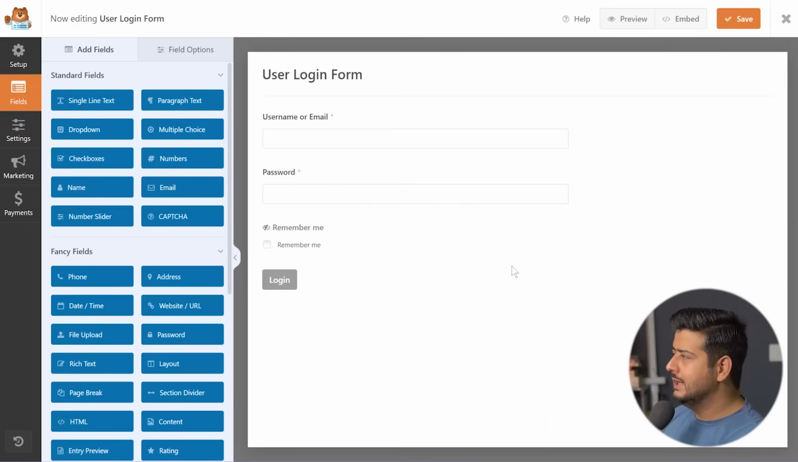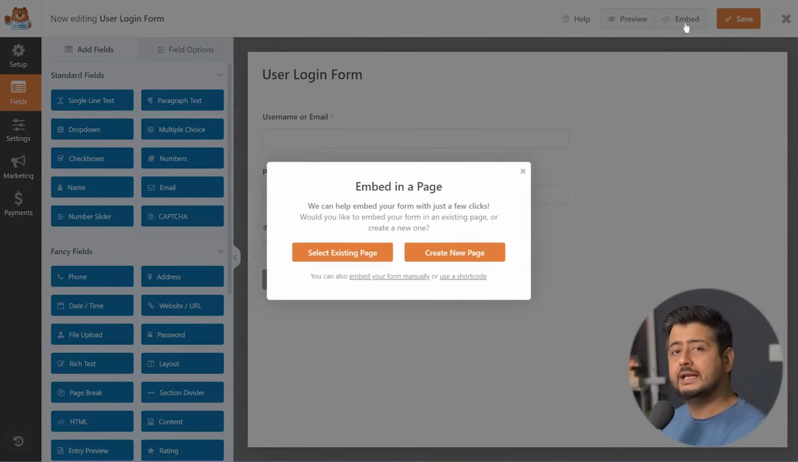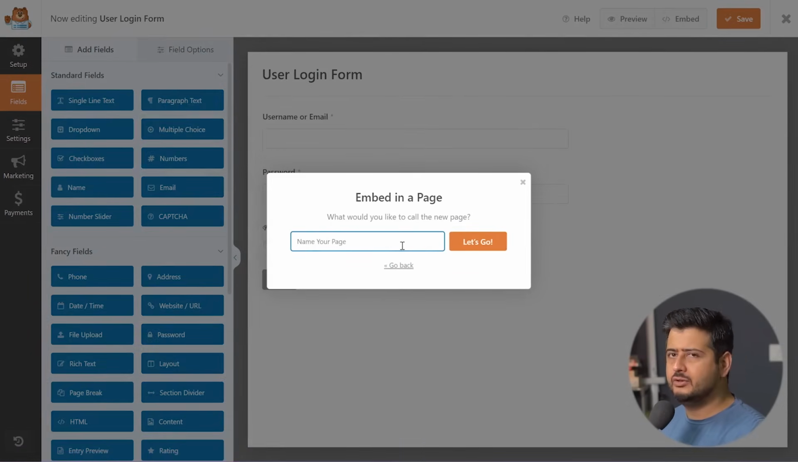So what I'm going to do is, instead of creating a new page, I'll just use the embed feature here, which will help me create a new page automatically. So I'll just create a new page and I'm going to name the page new login, right? New login. Let's go. So automatically a new page will be created for me, and this login form will be embedded on the page for me.